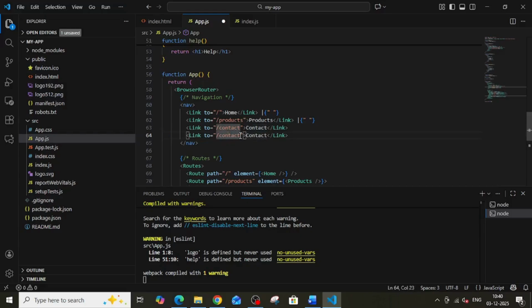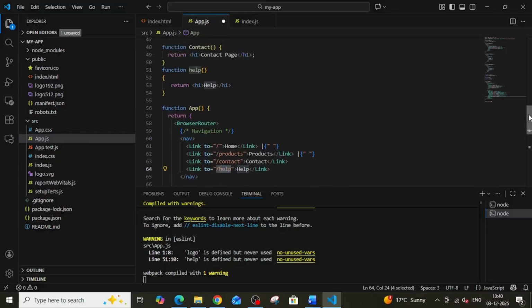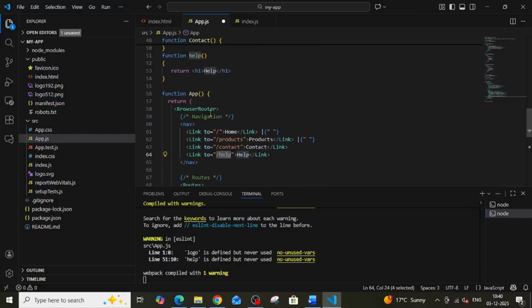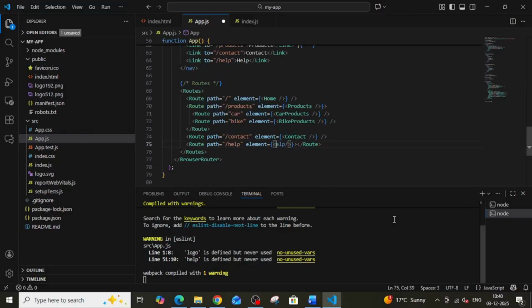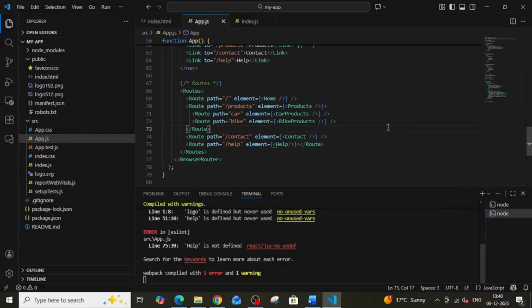So help, because we need to write help, and here I am writing help. This is the component in routing to this help component. Here I am linking to the help component inside the browser router, inside the nav, and here we can write help.